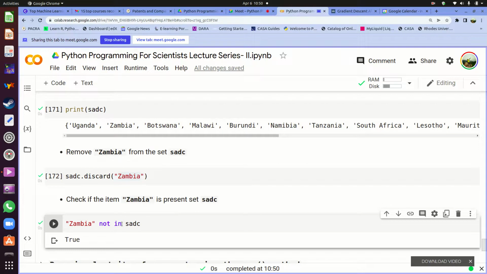So you might be asking, what's the difference between remove and discard? Well, if you try to remove an item which does not exist in a set, then you get an error. But with discard, you never get an error. With discard, it's just quiet. If it doesn't find it, it won't say anything. But with remove, if it doesn't find it, then it will say something.